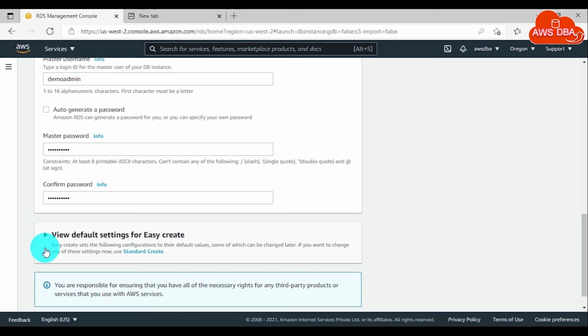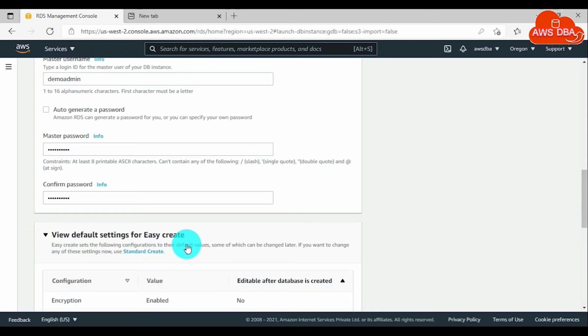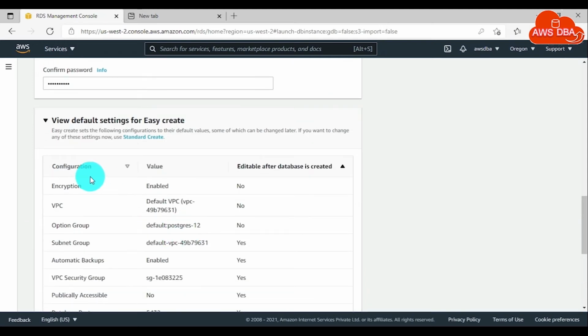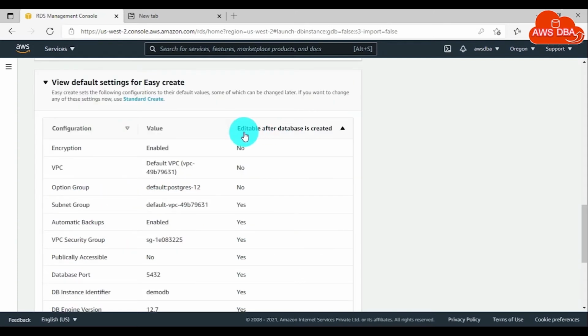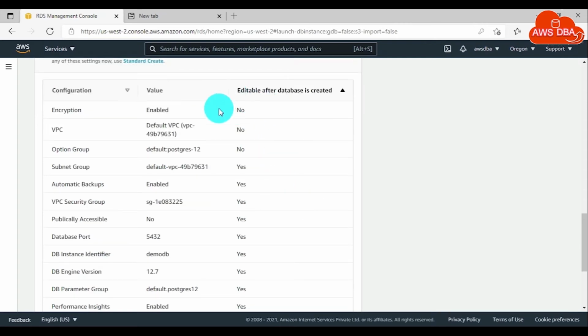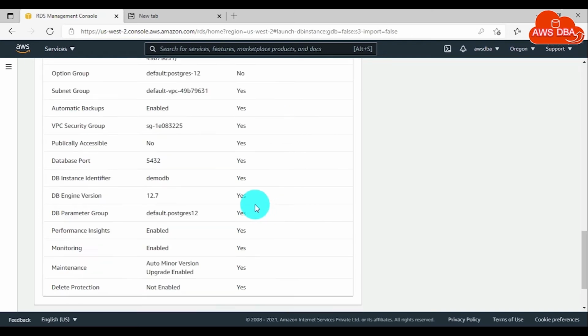This is optional. Open the view default setting for easy create. You can examine the default setting used with the easy create. The editable after database creation column shows which options you can change after database creation. If it is no, then you can't change the values after database creation. If it is yes, then you can change the values after database creation.